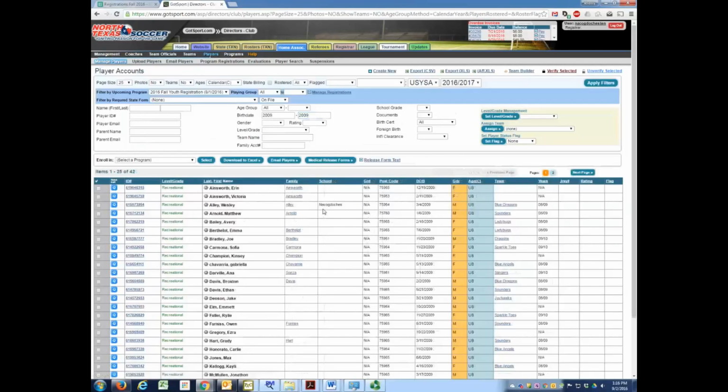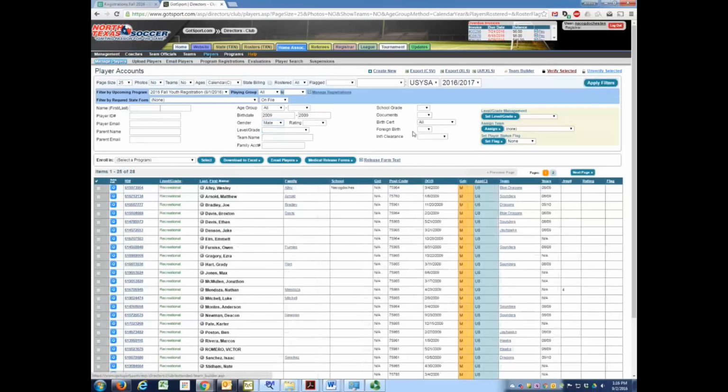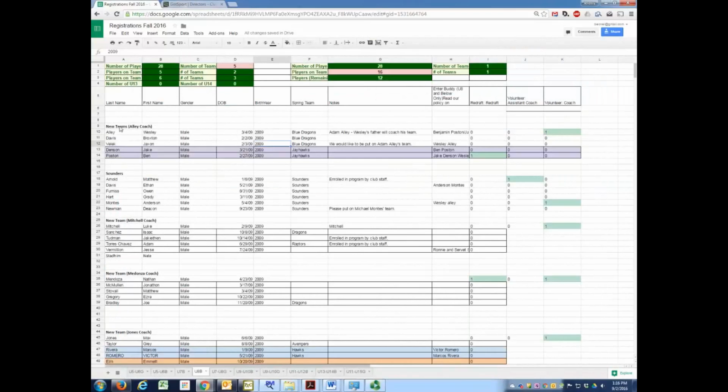And right now, let's see, I'll have boys and girls. So I'm going to filter again by just the gender male, and that should give me just boys born in 2009. Excellent. You see it's not showing all of them. You can increase the page size here to make it show all of them at the same time. And there we'll have all 28. So let's find, here's a new team.